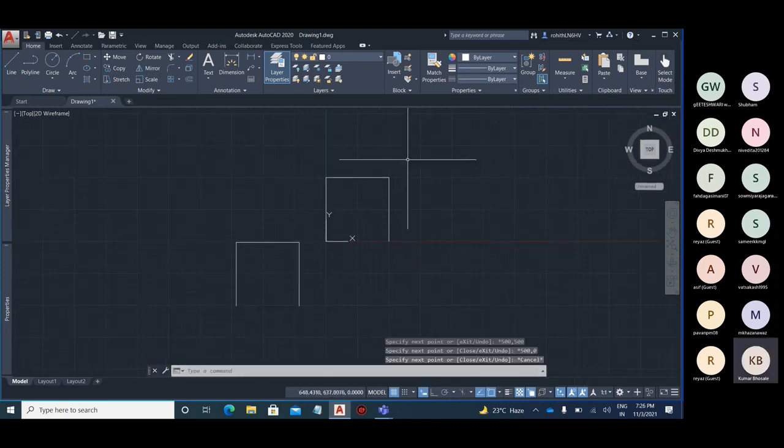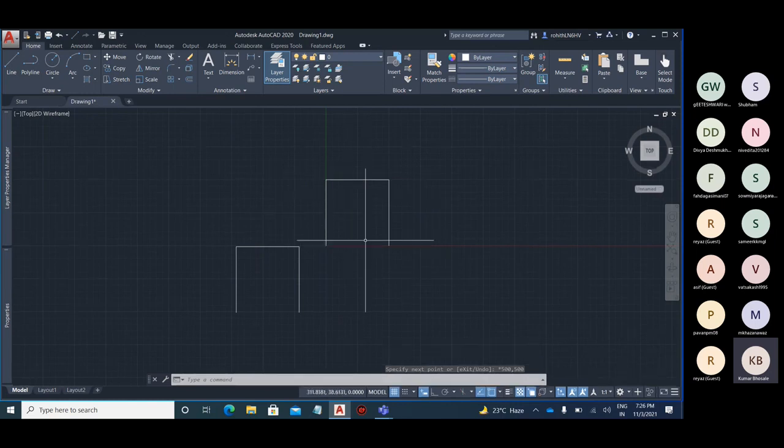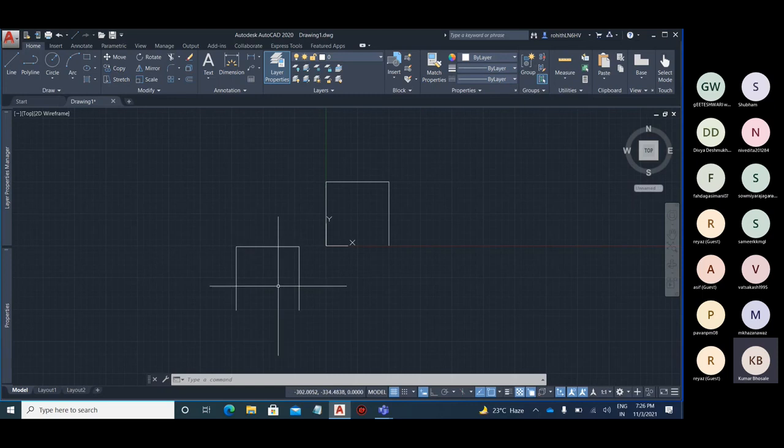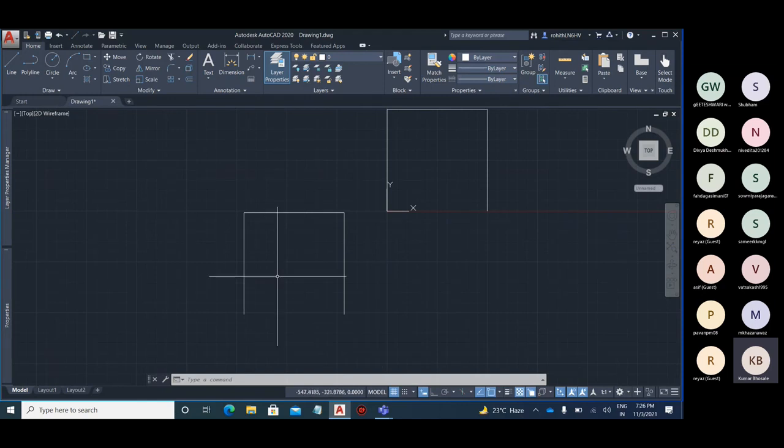So you can see without the asterisk mark, these are your inputs with respect to UCS 0,0, and with the asterisk mark, these are your inputs with respect to WCS as 0,0. If you forget once to give the WCS asterisk mark, what will happen?